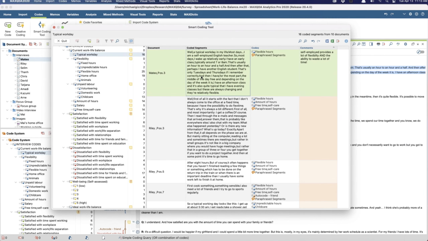So again, I want to add this to free time and self-care. I'm just making it up. All I do is drag it to there. It adds it. If I don't think this code belongs, I just make it go away. Paraphrase segments is only telling me that there's a paraphrase segment for that segment as well.